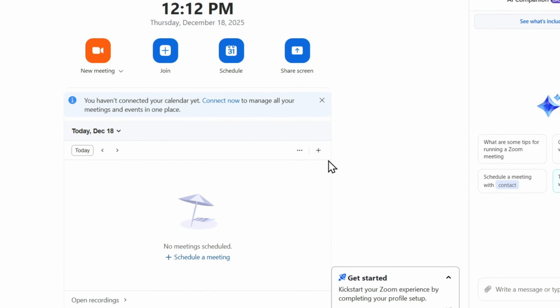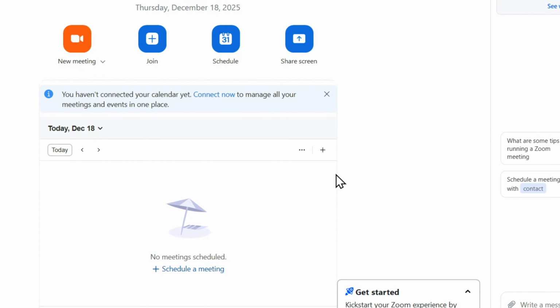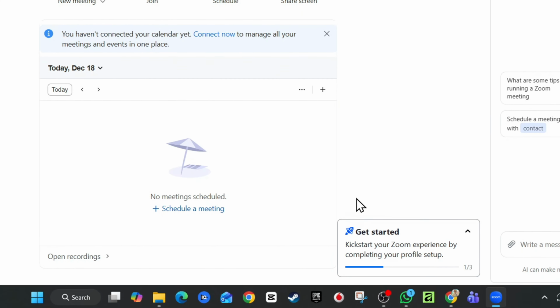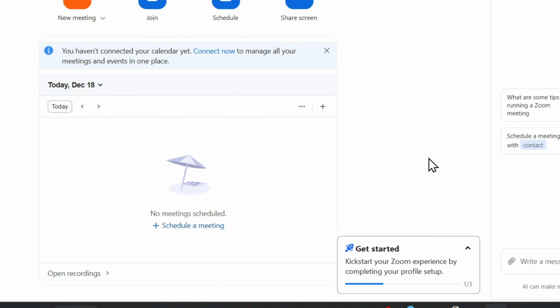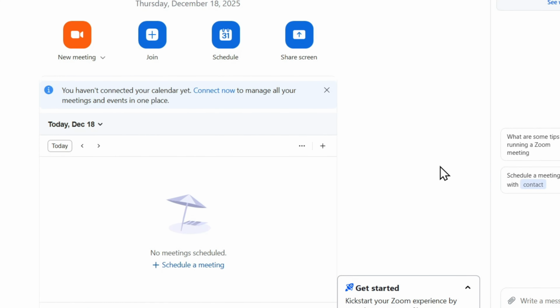And in this video, I'm going to show you how to add contacts in Zoom. Now, this is pretty easy to do, and you can do this two ways: on the web app version and also in the PC version. So what I'm going to do, I'm going to start with the PC version.